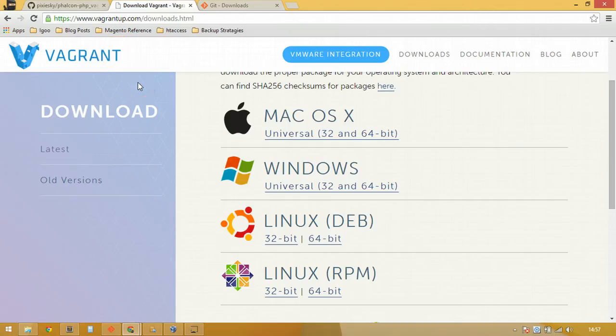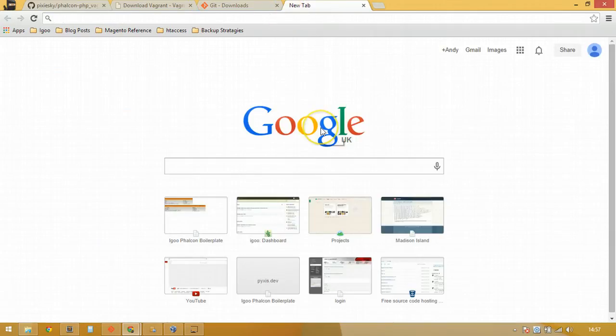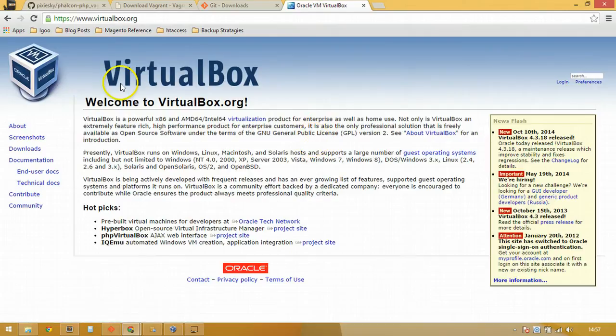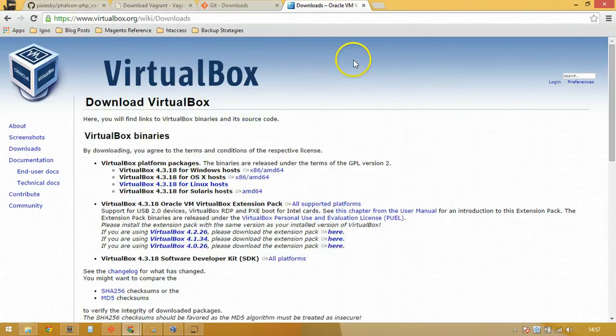And with these two things, we are going to set up a development environment with Vagrant, which uses VirtualBox. You'll need VirtualBox from virtualbox.org. Click on the downloads, and again we're cross-platform. It's free. All of this is free, so it's no extra cost to you.